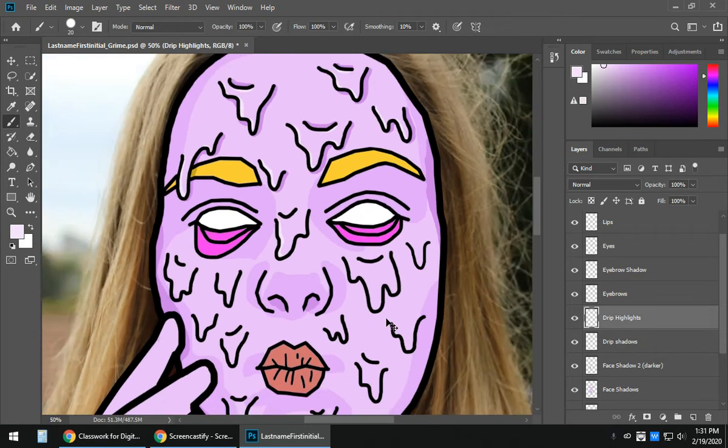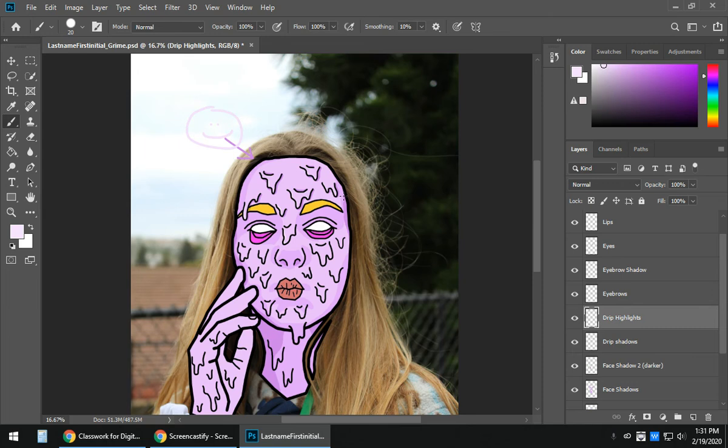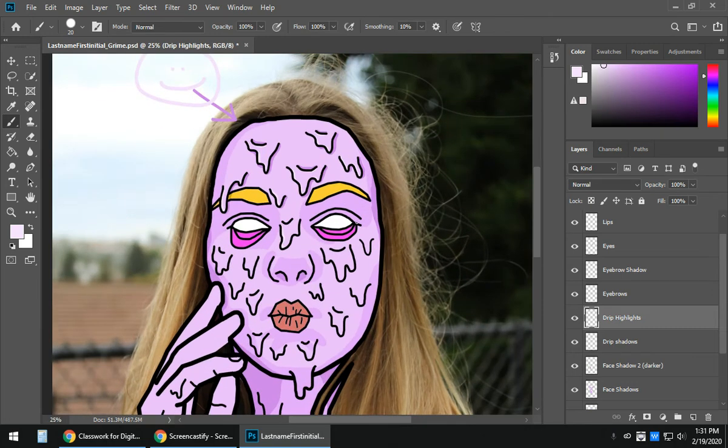Okay, so when I zoom out, it's really subtle, but you can see how that little bit of highlight hopefully gives a little bit of pop of brightness and contrast, making these drips look like they're standing off a little bit further from the face. If you look at these ones at the top of the forehead versus these ones down here without highlights and shadows, they just look a lot flatter. So hopefully that gives you the idea of how to do those highlights and shadows.